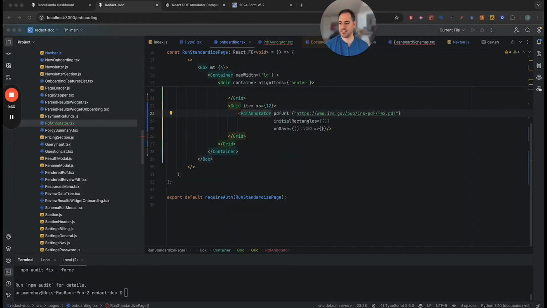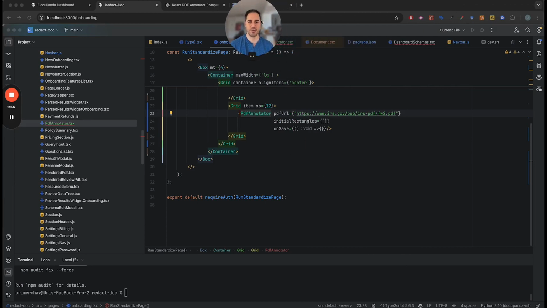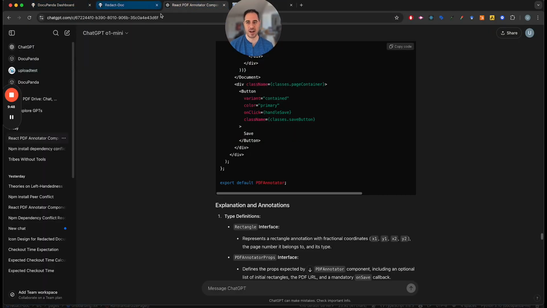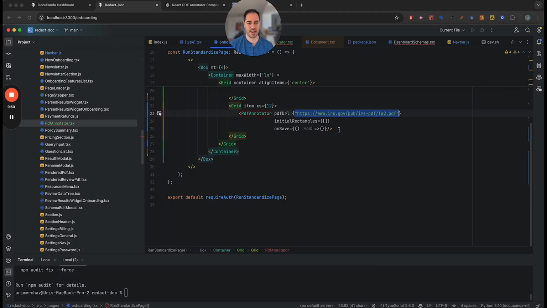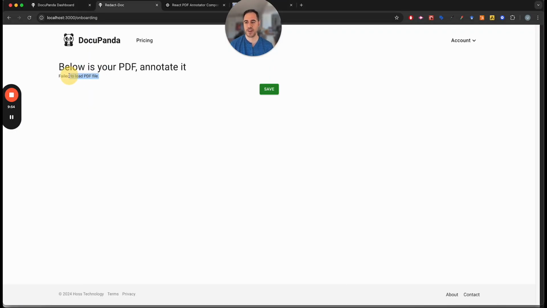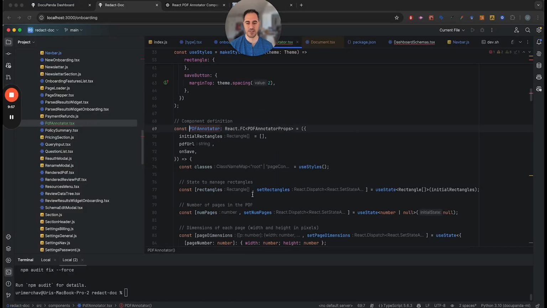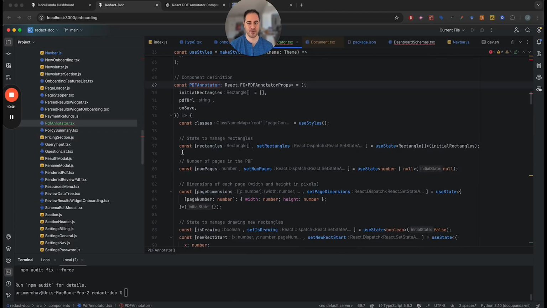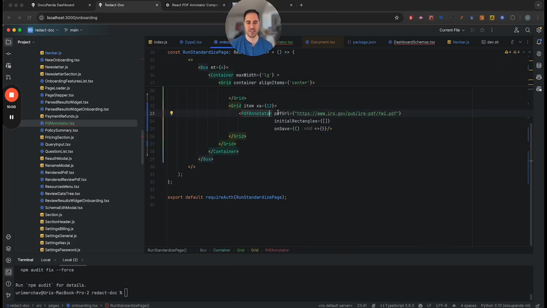So I pasted the code that GPT gave me and supplied a URL to some PDF. It's just a random PDF I grabbed from the internet. Should be familiar to any American viewers. Anyway, I've supplied the PDF and an empty list of rectangles and just let it run, and we get failed to load PDF file. So that sucks, but that's life. GPT will often give you code that only kind of works and doesn't actually.